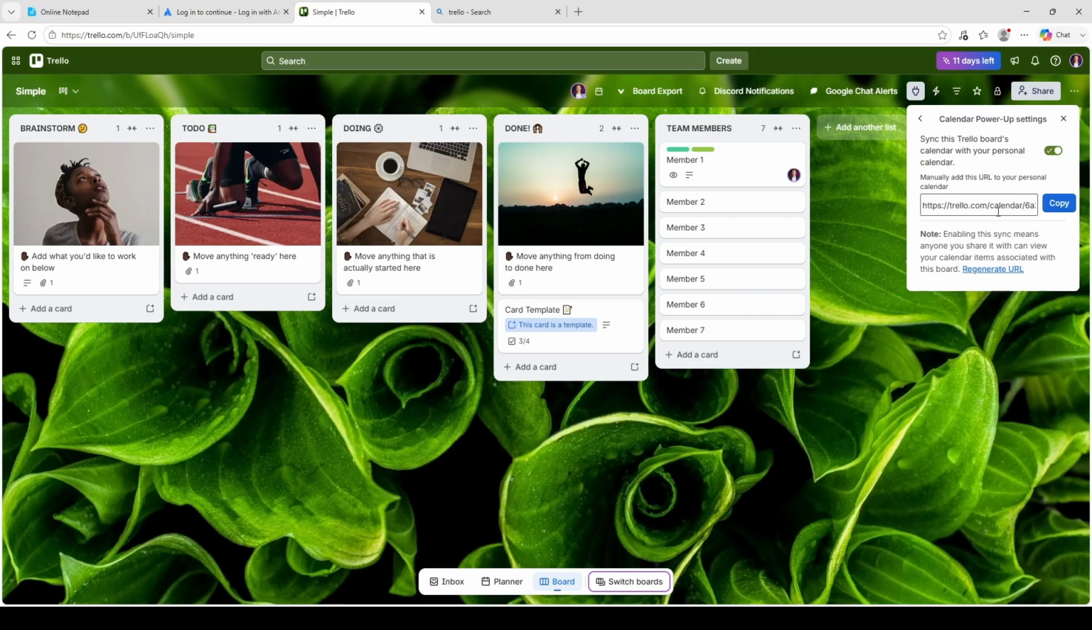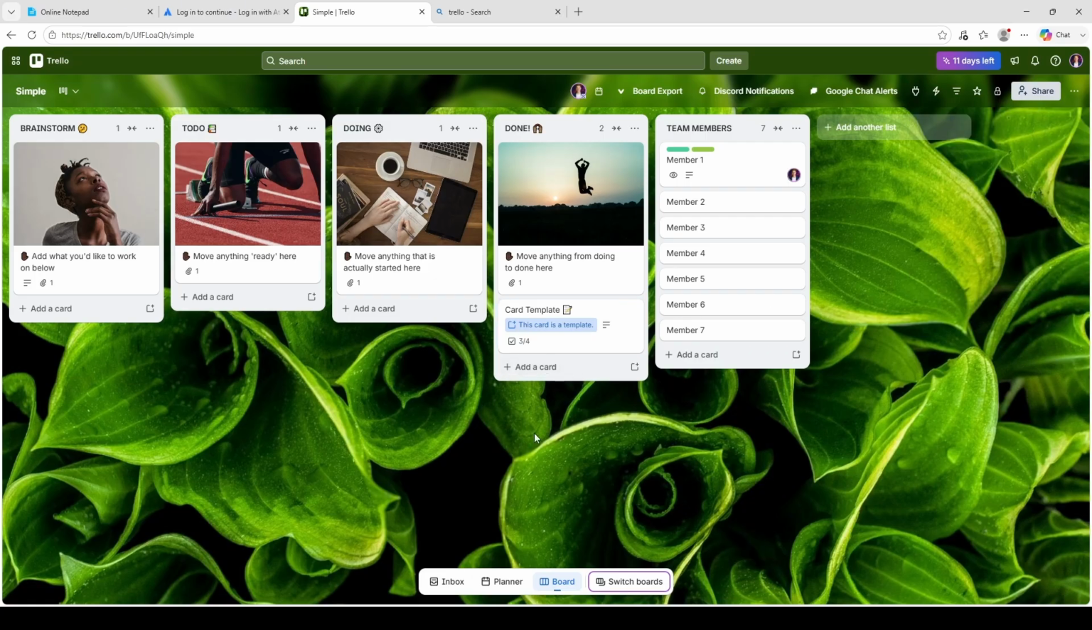A dialog box will appear, inviting you to paste the URL you just copied. Go ahead and paste the iCal feed URL into the input field and hit Subscribe. This will seamlessly integrate your Trello board directly into your Apple Calendar. You can even adjust the sync settings to match your preferences, such as setting how often you want the calendar to refresh. And just like that, you've successfully synced your Trello board with your Apple Calendar.